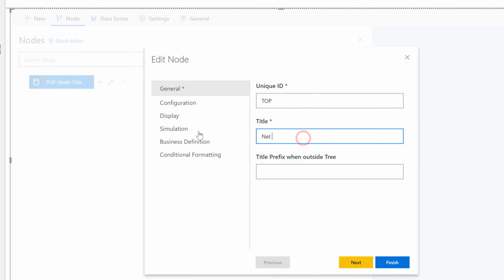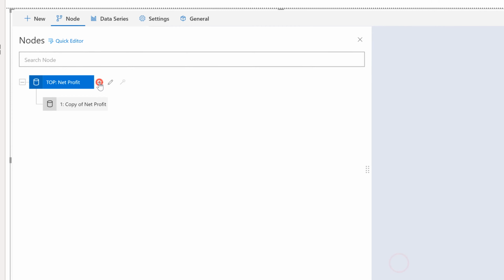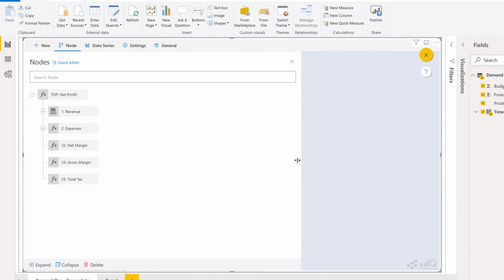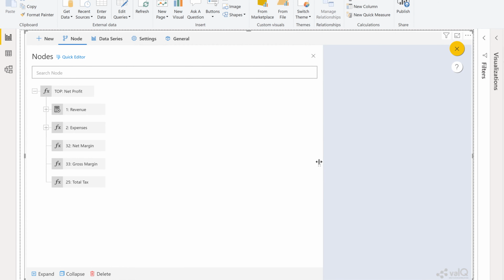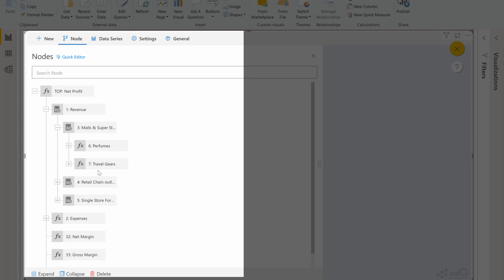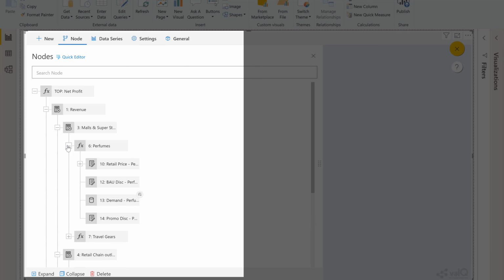First node creation: double click, name the node, press finish and start building the tree. In the interest of time, I have built a tree, but we will still take a quick look into it and see the relationship. So for revenue, when you expand, the children are sales channels. Every sales channel will have its product categories, and every product category will have its children in the form of retail price, BAU discount, demand, quantity, and promotional discount.